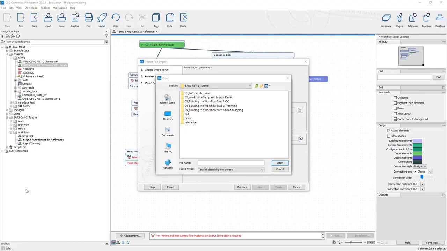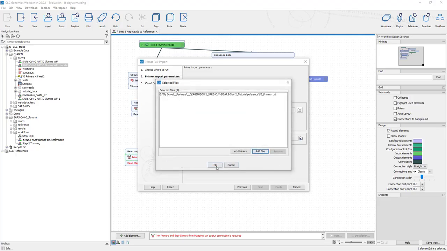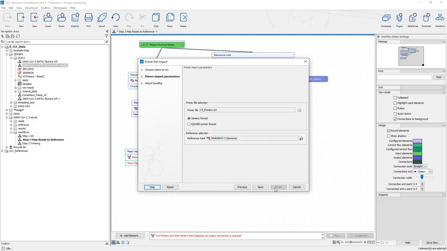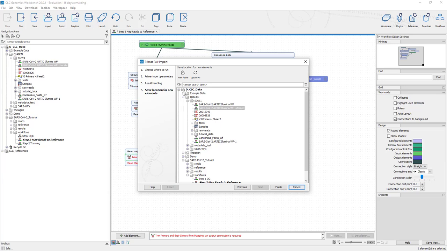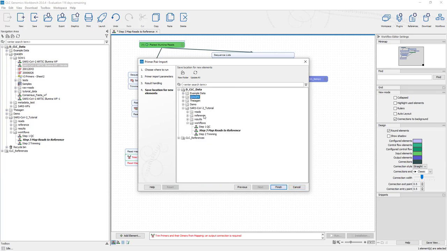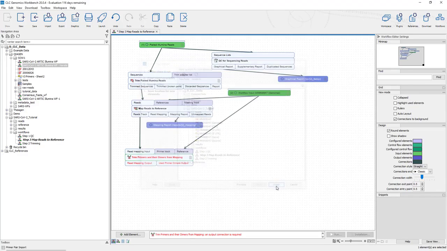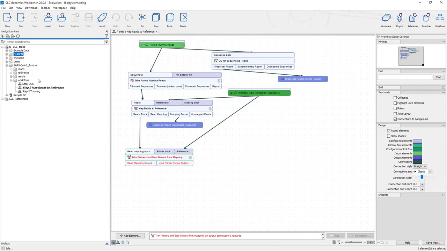If we go back to our SARS-CoV tutorial files, if we look in the reference, this is where we can find the V3 primers. So we'll select that, we'll open, we'll say OK, and then we're going to want to save this. So save, and we'll save it into, here's our SARS-CoV-2 tutorial. We're going to go into our reference and save it in here.